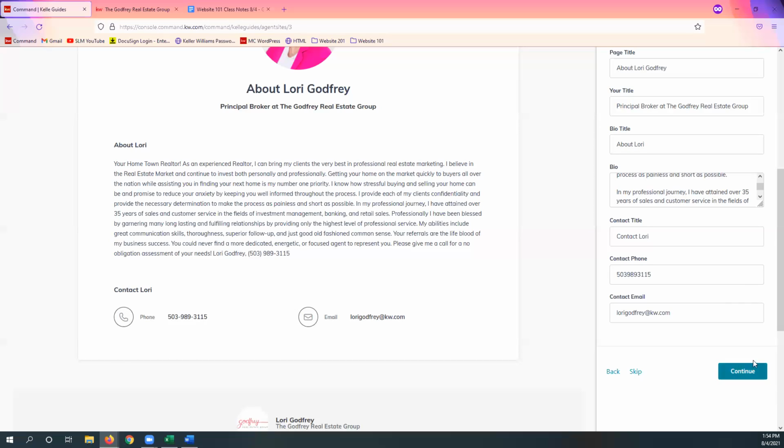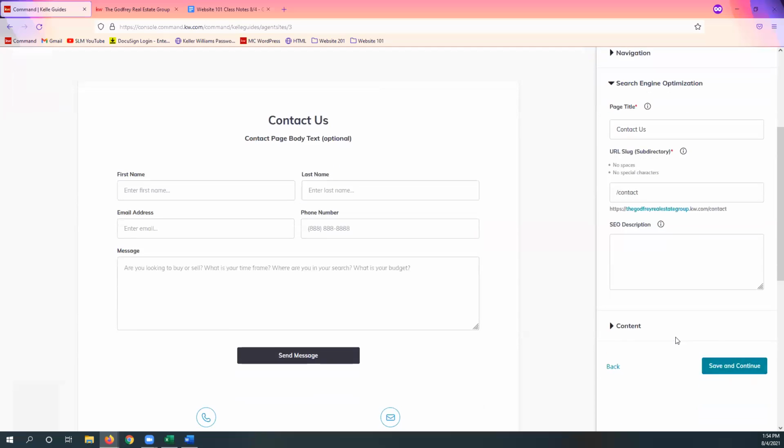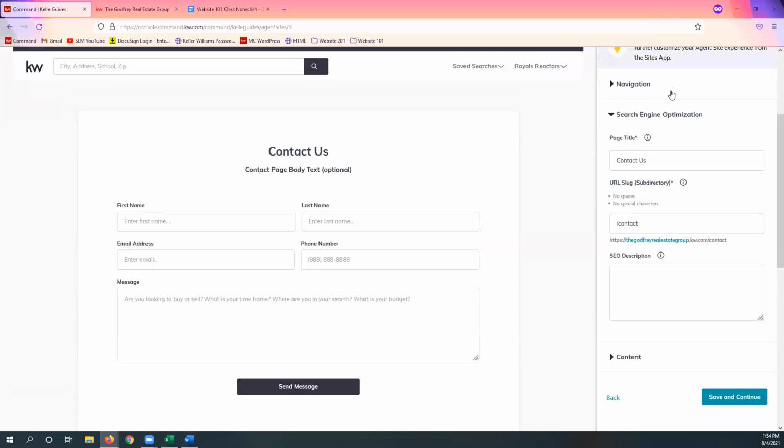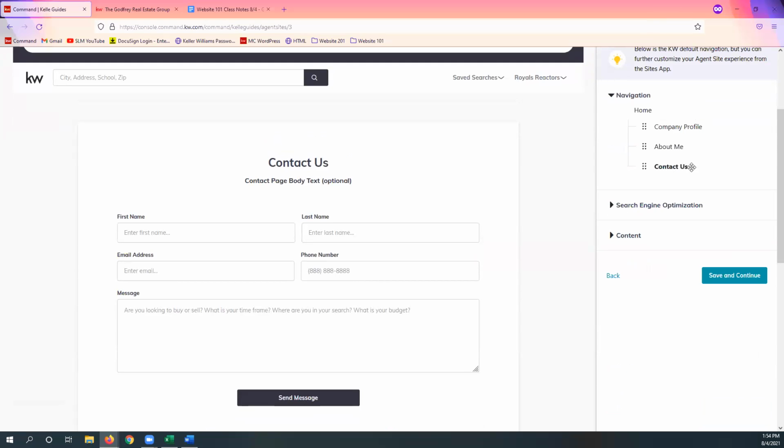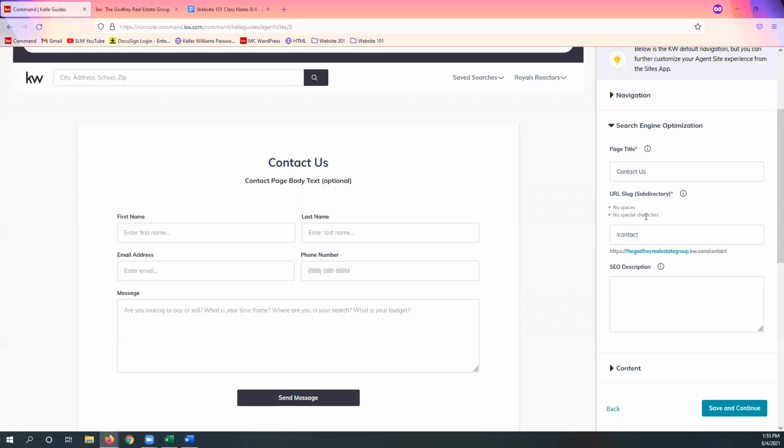We're going to go ahead and click on continue. This is the last page of our website. Navigation, same company profile, about, contact us, essentially just letting us know the pages that we are adding to our website. We have SEO right underneath that, same as the other two pages. This one is set up as contact us.